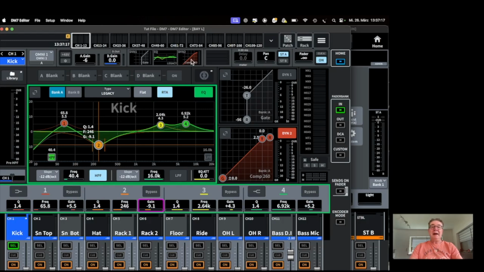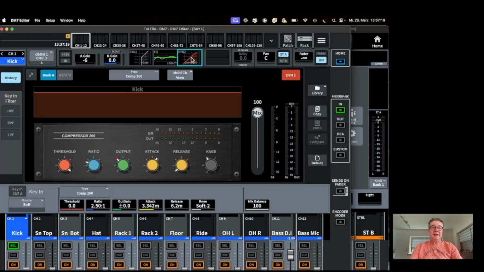As for dynamics, if I need it, I will set up a compressor with a really slow attack and a fast release. So this compressor will then let the transient through, so the attack, and then bring it down. Gives a little bit more punch in case you need it. Ratio is like 2.5 to 1, so it's not very severe.